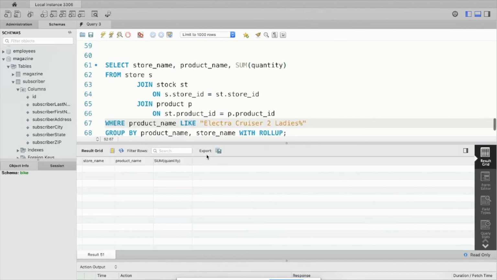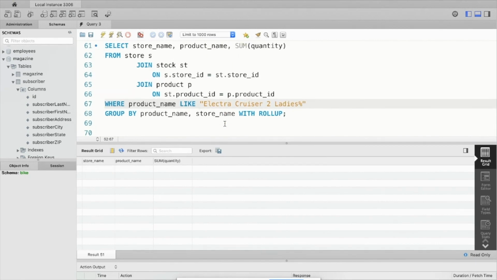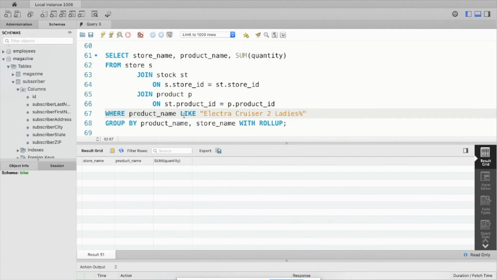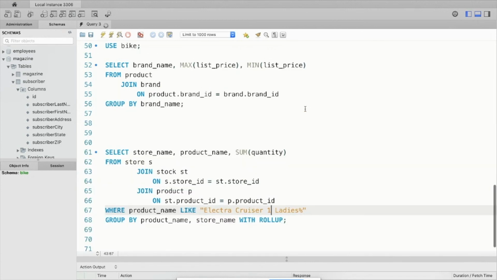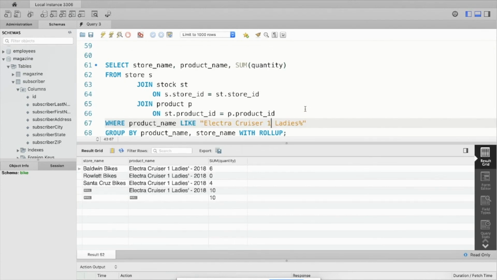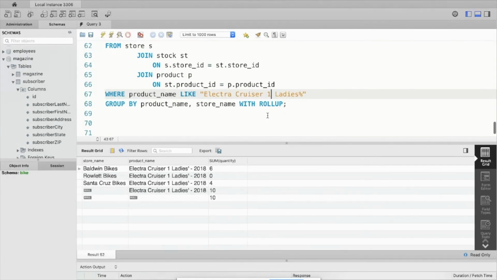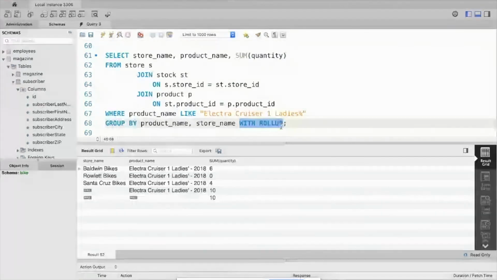And then if we run that, we can quickly see that it's not at any stores. Hold on. Let me make sure I wrote this out right. Electra. I put 2. It's a 1. Okay, there we go. So now we can quickly see that Baldwin Bikes has 6. Maybe we were Rollup Bikes and we didn't have any. And Santa Cruz Bikes has 4, and we have a total of 10 different bikes. And we had rollup within a rollup, so we actually get another column here. That's because we have two different columns here. But basically, we can quickly see which store has those different bikes that we need.